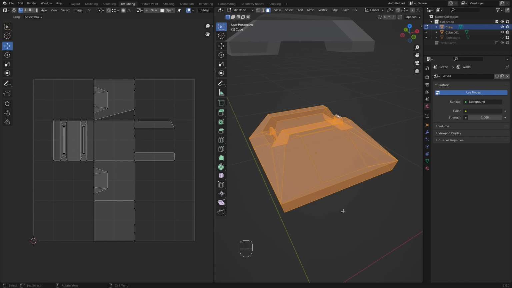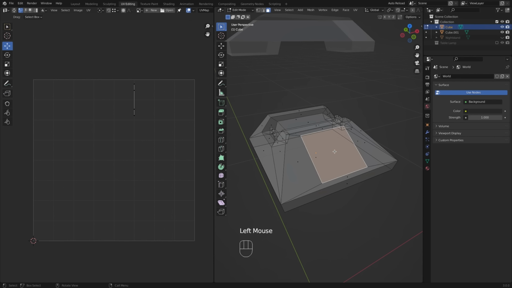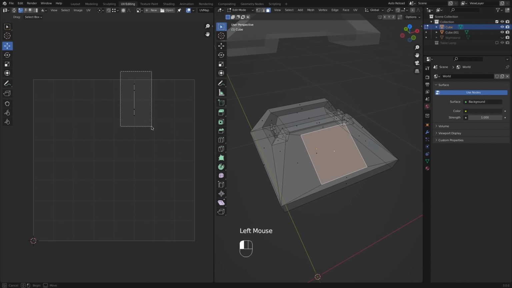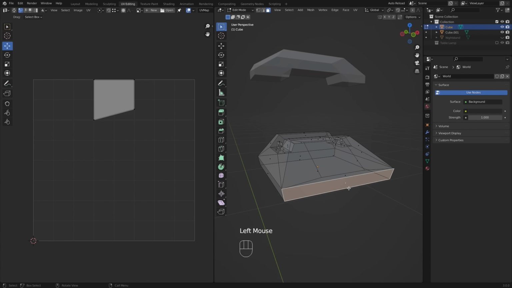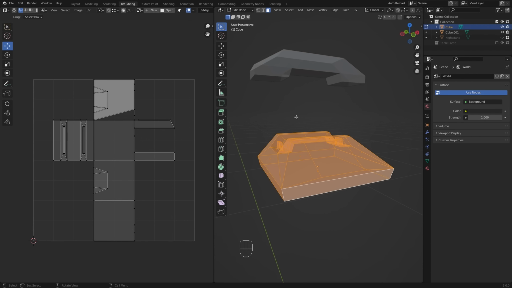On the left you can see something like a default unwrap, which is incorrect. For example, if we select only this face, where the dial buttons will be, on the left it appears just a line. And if we select this bottom part, it also doesn't match its shape in the left window. Now if we select all the faces again, go to the left side, overlays menu at the top and enable display stretch, we will see that they are in different colors. And the green or yellow here means that everything is bad and the texture in these places will be stretched. That's why we need to try to stick to deep blue.